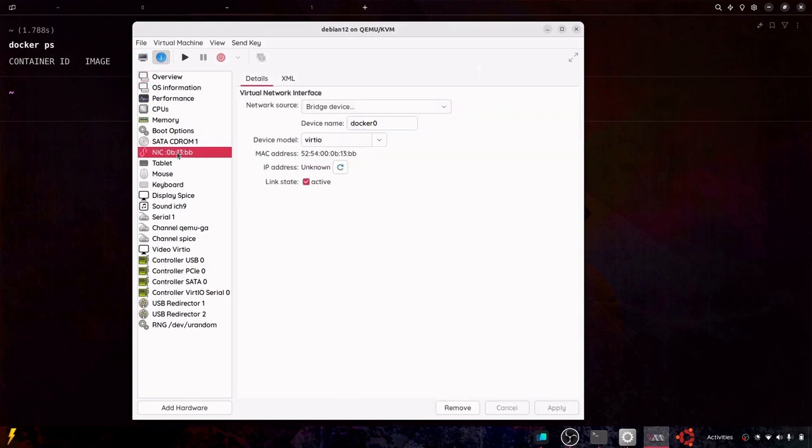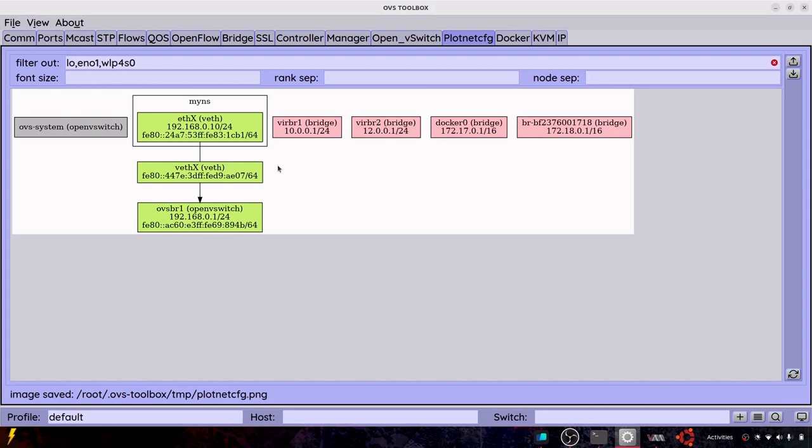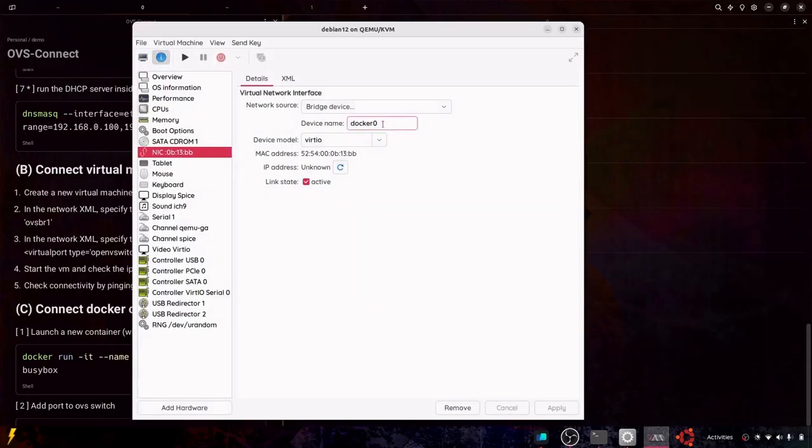So we can see this network, it is already connecting to our Docker 0 bridge. So I need to change this to our OVS switch, which is OVS BR1. The other bridges are not required at the moment, and we can filter them out later. Let us change this to the OVS BR1.